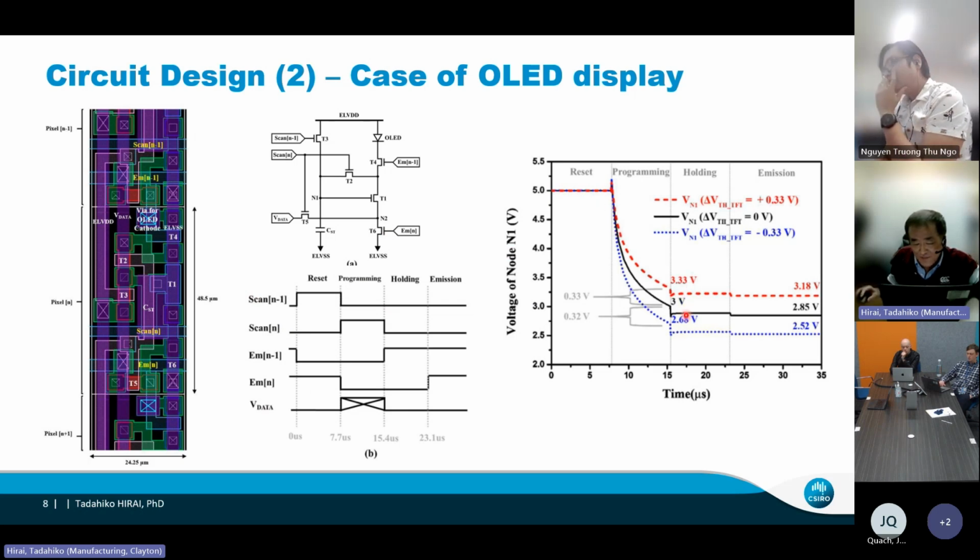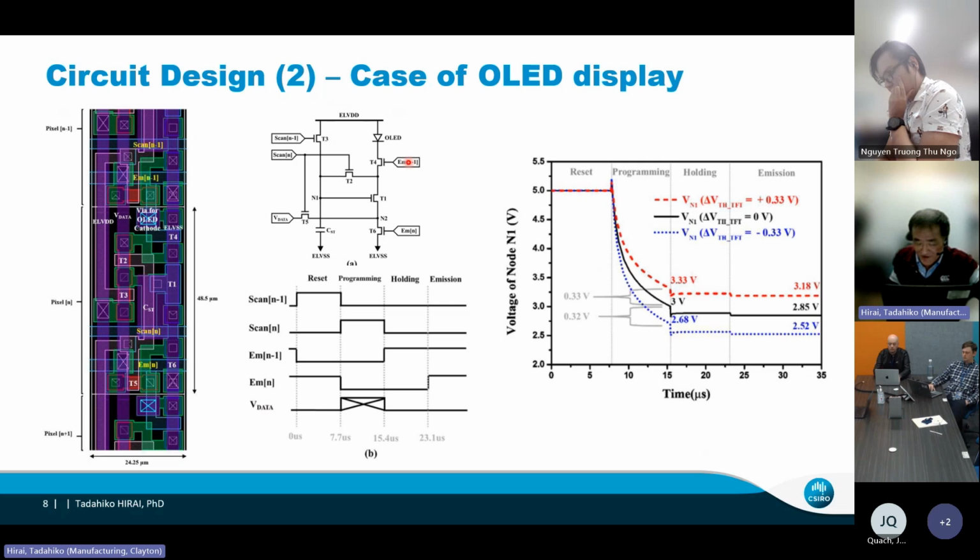This structure is operated by a combination of pulses like this. The programming operation voltage here is between 2.6 and 3.3 volts to control the luminescence of the OLED for each pixel. Okay. And here is an example of a design for an OLED display.